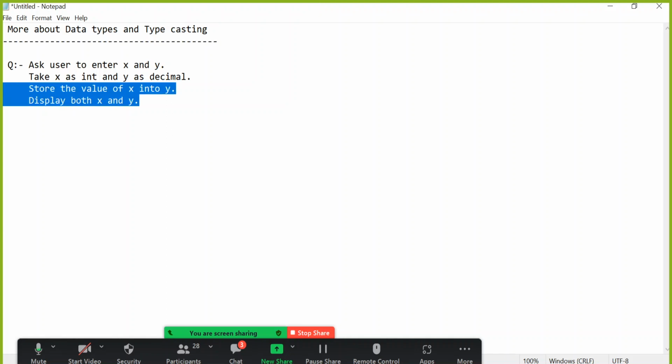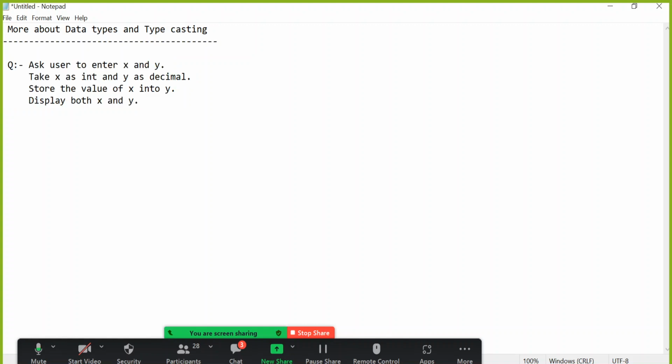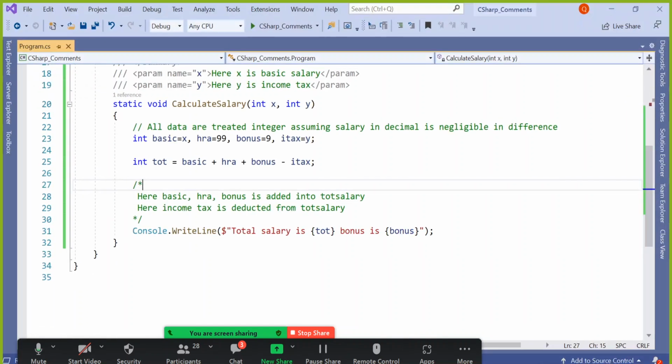Let's see what typecasting, what data type, what conversion is best practice in this case. You may have 2 to 3 ways, but which is the best practice out of that? Let's see. So the first part is ask user to enter x and y. If x and y are 2 variables, then data type you have to talk about. So integer x and decimal y. So let's go to our Visual Studio.